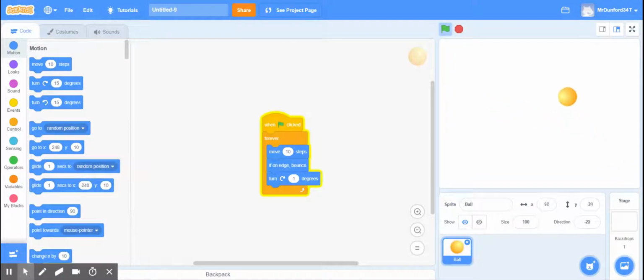Here's how we add paddles to our Pong game. So, first thing I need to do is add a paddle. So again, we need to create a new sprite.